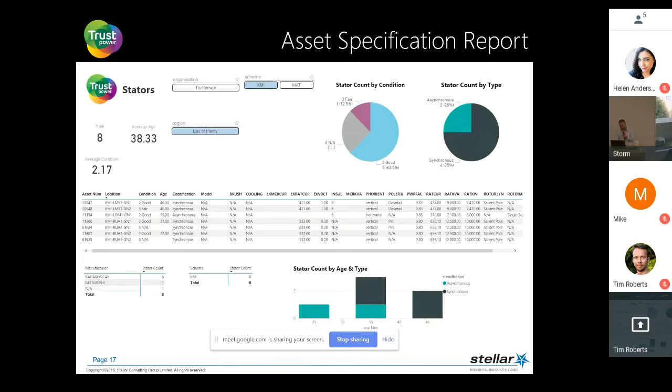There's a little graph as well for the age of the stator. So some of this equipment is quite old. Well, it seemed old to me. It probably isn't old to engineers. But yeah, average age of 38 years. So it's kind of a high level, low level view of the data.